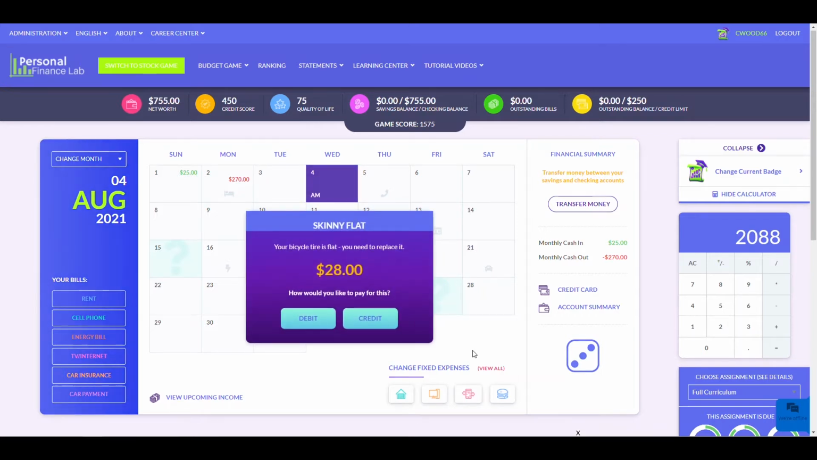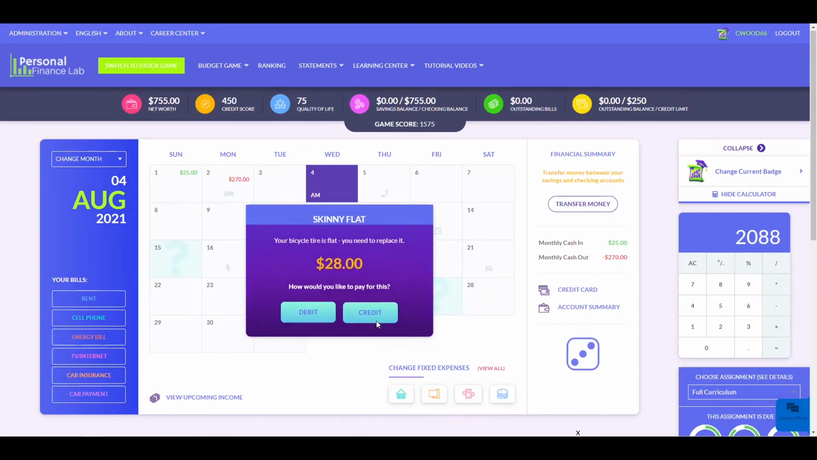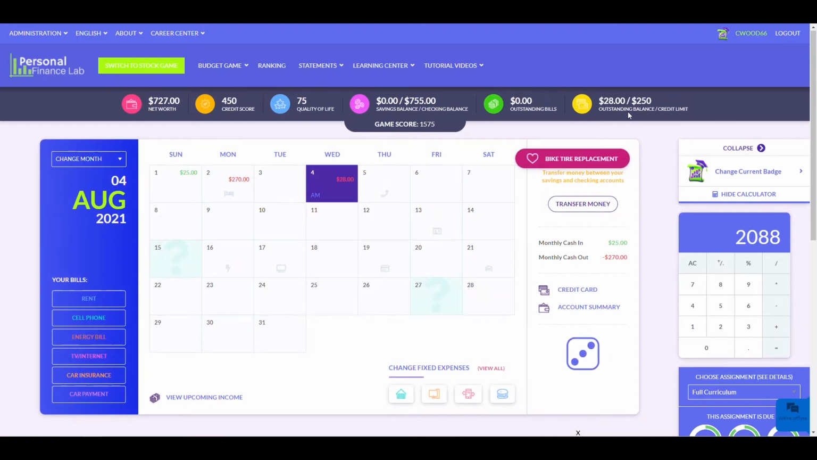Here's another pop-up, skinny flat. Your bicycle tire is flat. You need to replace it. How would you like to pay for this? I'm going to put this one on my credit card, as you can see here.